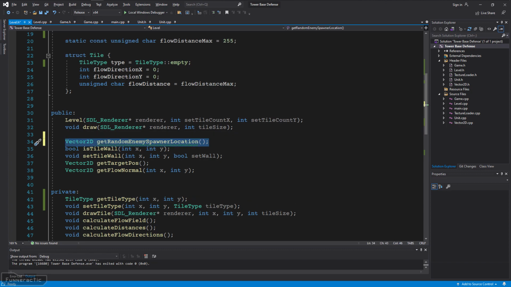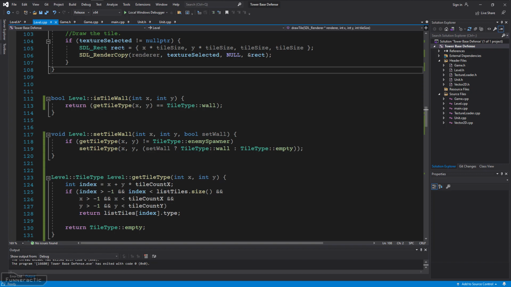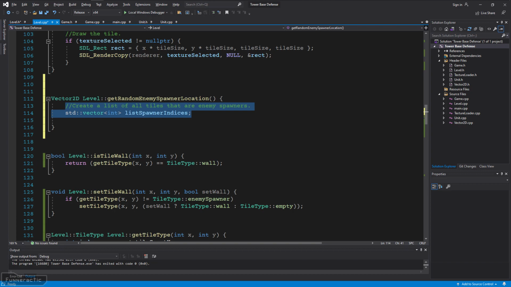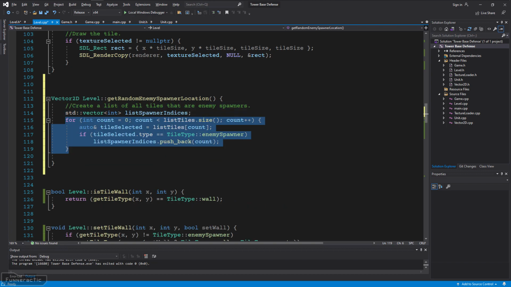I'm going to start by adding a function called getRandomEnemySpawnerLocation to the header file, and then to the CPP file as well. Because the list of tiles stores all the spawner locations as well as a bunch of other data, I'm going to quickly create a list called listSpawnerIndices that will temporarily loop through list tiles and store any index on it that contains a spawner.